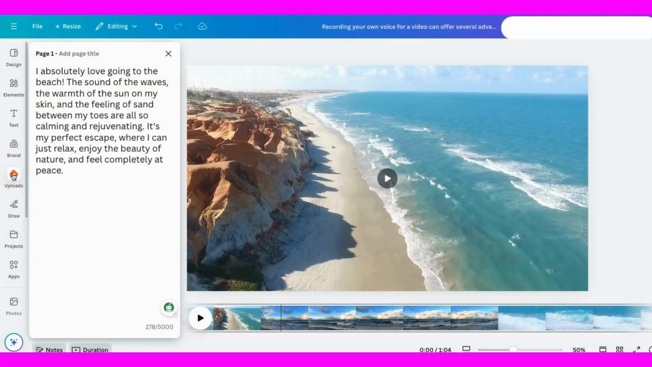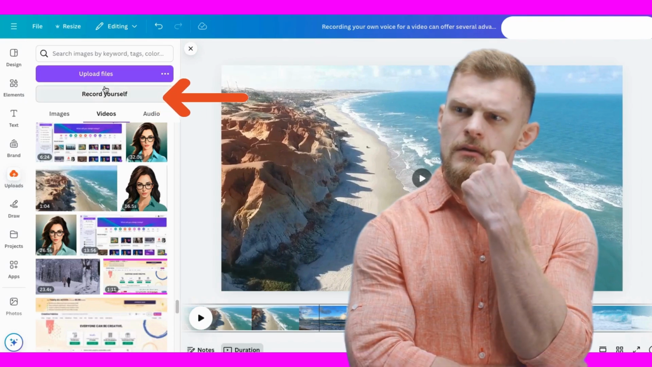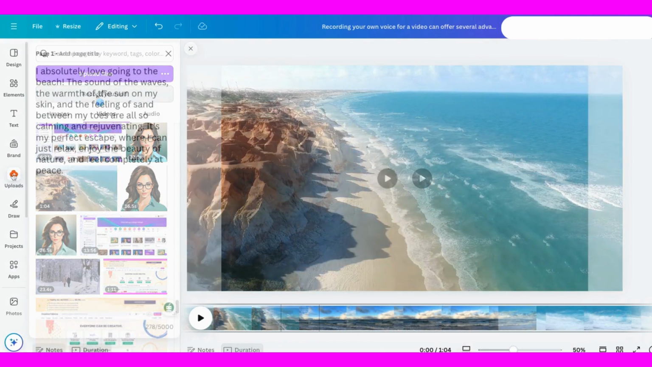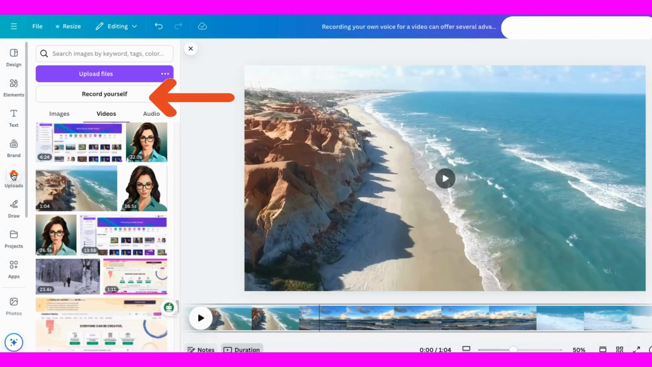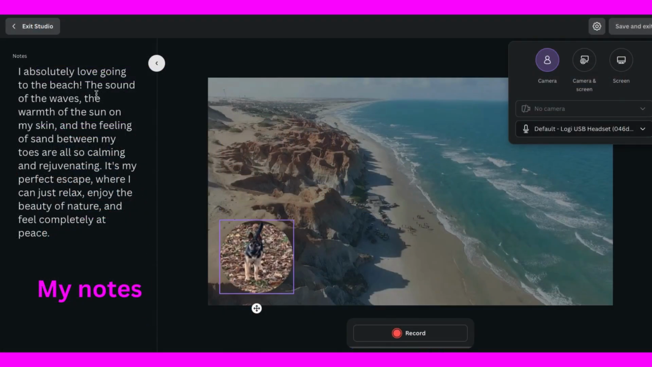So the next thing we need to do is set up our microphone inside Canva so that we can actually record our voiceover. If you've already done this, you can skip this, but if you've never done this before, you'll need to go to Uploads, click on Record Yourself, and then you can see my notes that I'm going to be reading. Next, do not choose your camera, but choose to use your headset. I've got mine loaded right there, so I'll click on that, and then once I'm ready, I'll hit record.